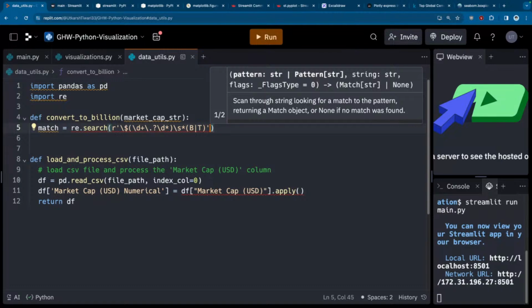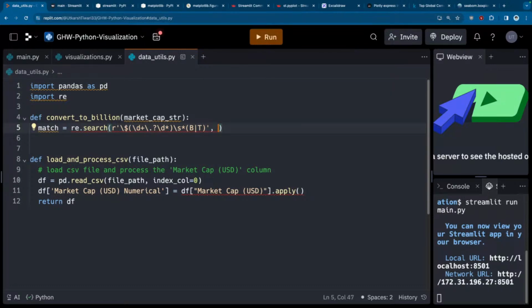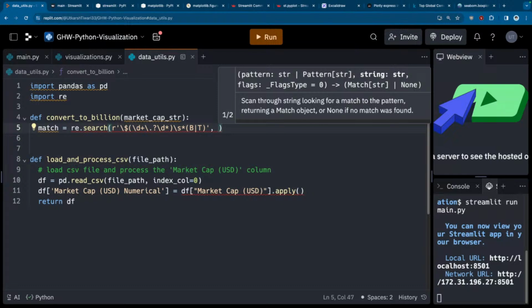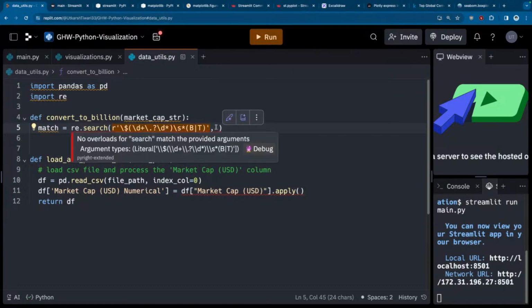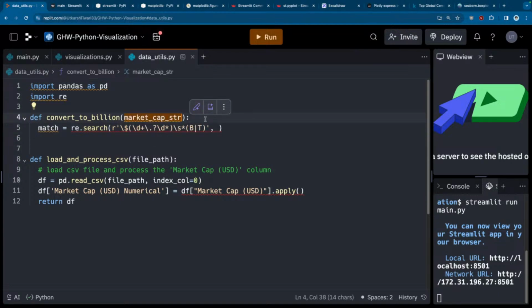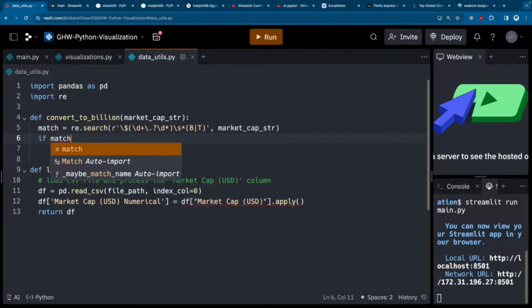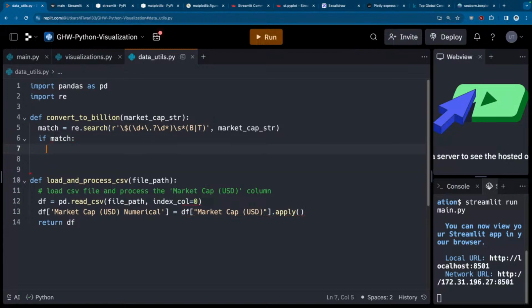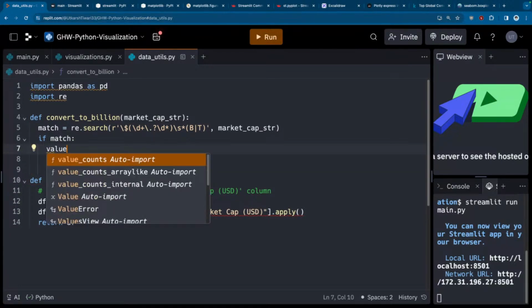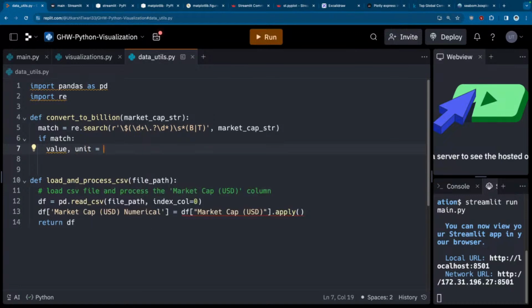Okay, so digits, then decimal point optional, then digits, then space, then B or T. Okay, billion or trillion. And then we pass it. It has to search for this pattern, but search this pattern against what? Against this market cap string that comes as an input. Once that is done, we will now add a condition which says if a match is found, then in that case what you have to do is value, unit equals match.groups.